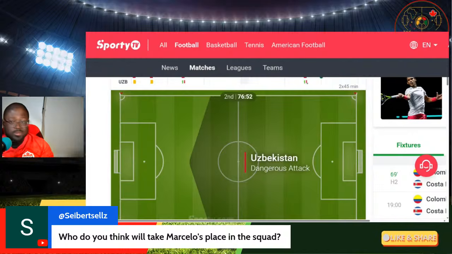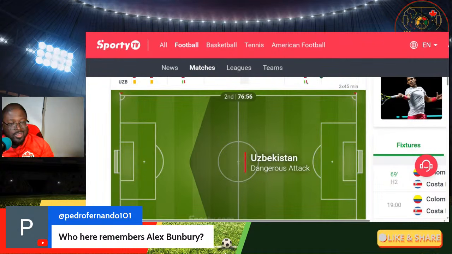Corner coming up from Uzbekistan. All that possession it goes. Yeah, I remember Alex Bunbury. I may be young or old, depending on how old you think I am. But good luck by Luke de Fougerolles.